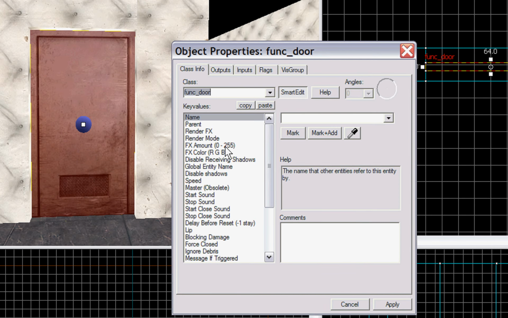So go back to your class info, and we're gonna look at our key values again here. We're gonna name. We don't need to name this yet, so we're just gonna leave that blank. Parent, if you have a parent to the door, like if this is a moving wall and you want the door to stay parented to it. Render mode, effects color, if you want to apply a color over it. It's kind of stupid, you don't really need that. Disable receiving shadows, you don't want that.